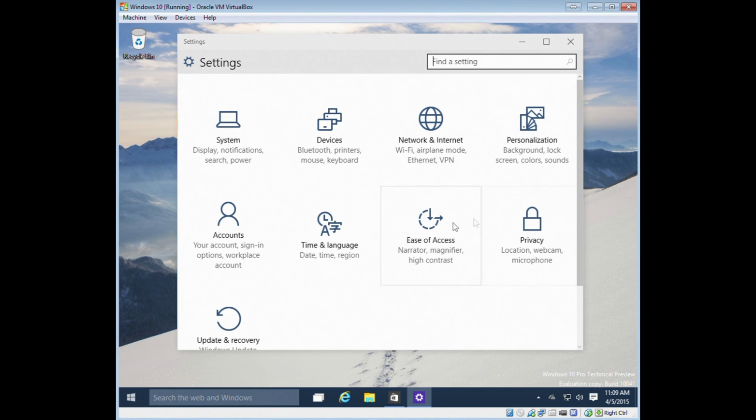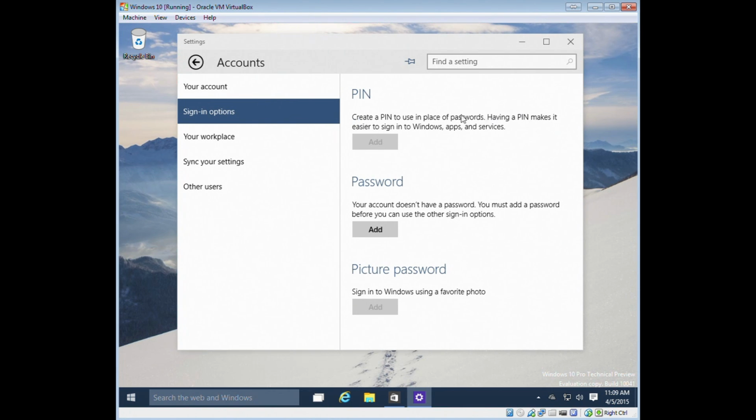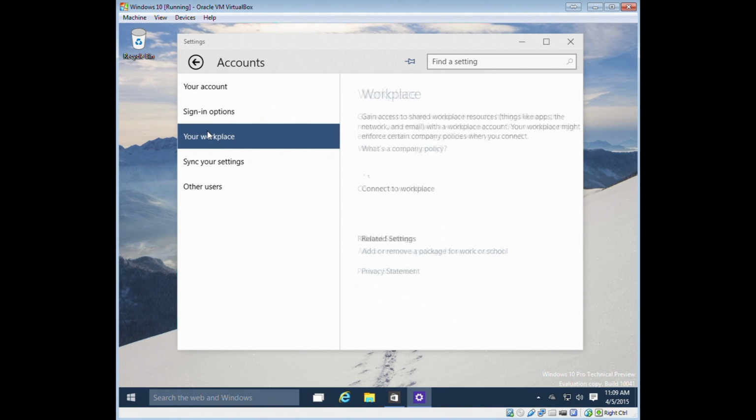Okay, personalize, accounts. Local admin. Okay, so here's where you can, let's see, PIN. Create a PIN to use in place of passwords. Having a PIN makes it easier to access Windows apps and services. Password, add a password. Password picture. Your workspace. Gain access to shared workspace resources, things like apps and network, and email. With a workspace account, your workspace might enforce certain company policies when you connect.